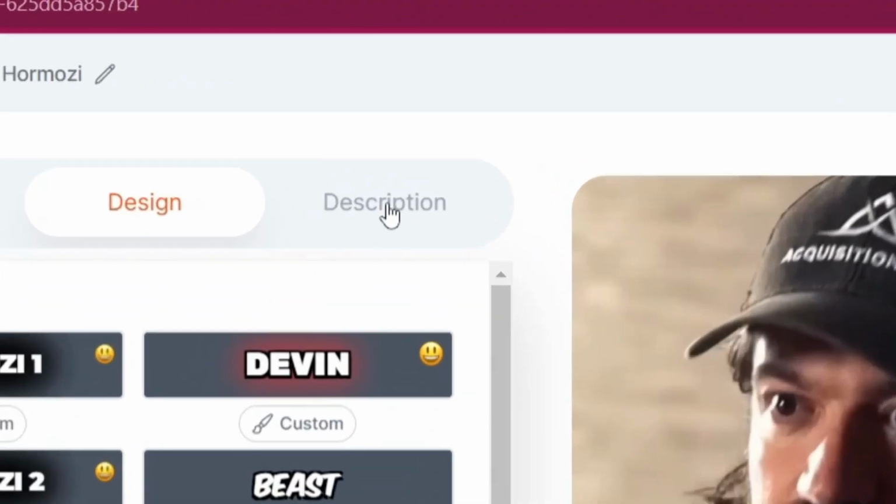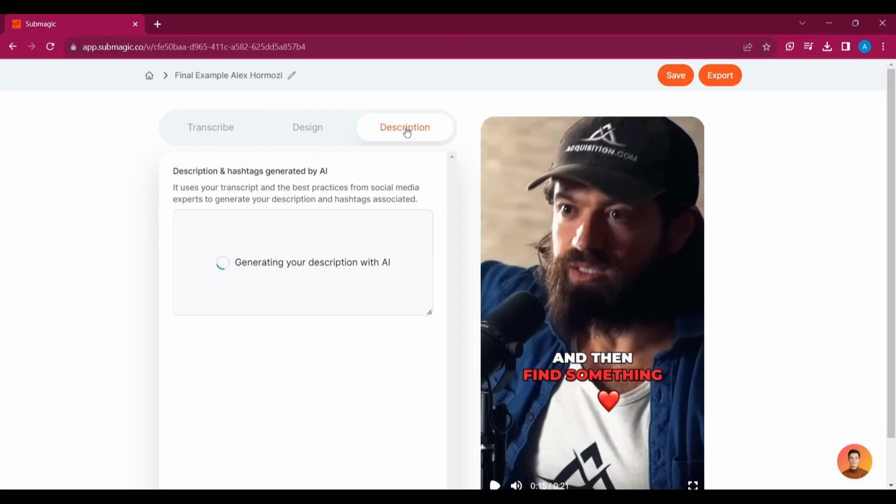But there is one more feature it has, and that is that AI generates description and hashtags, which is really cool. This is only for the pro version. The basic version doesn't have this, but I think it's really amazing because it makes it so much easier for you.